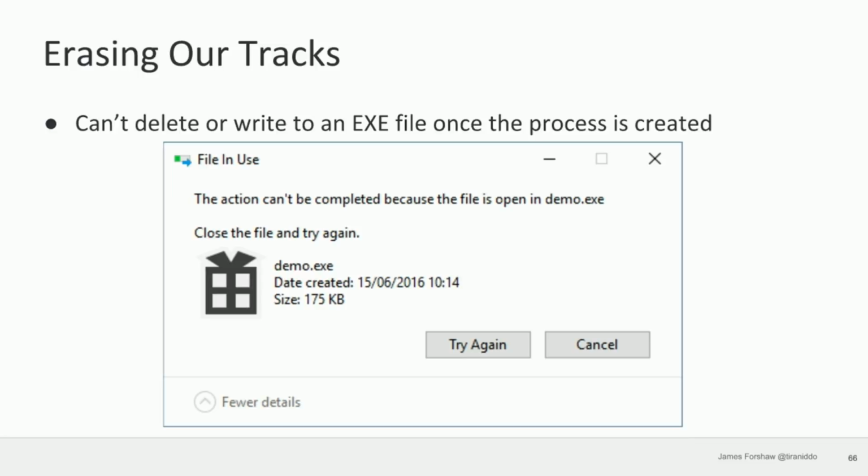So you may think, okay, maybe I can just delete the file, or maybe I can just overwrite the file so that you can't see it. Well, if you try and do that with a running process, it doesn't tend to work so well. It complains that demo.exe is open in demo.exe. It's like, thanks very much. So we can't, in theory, delete or write to an exe file.